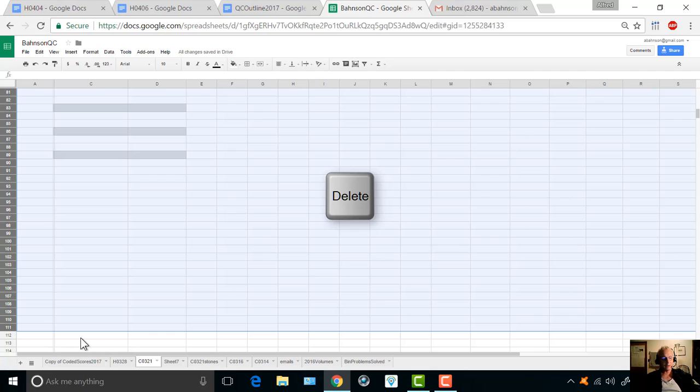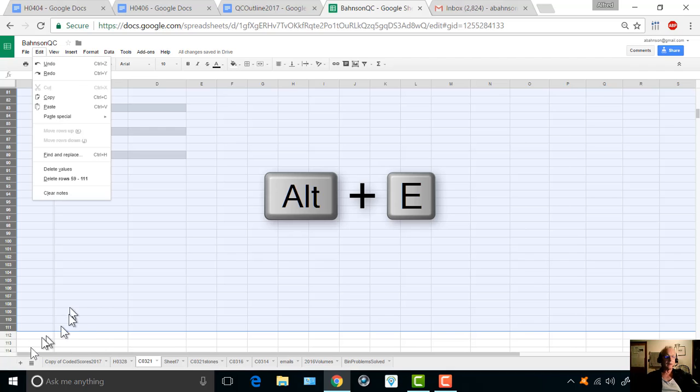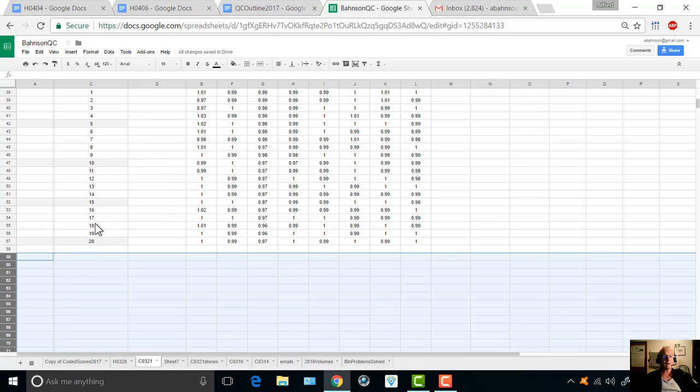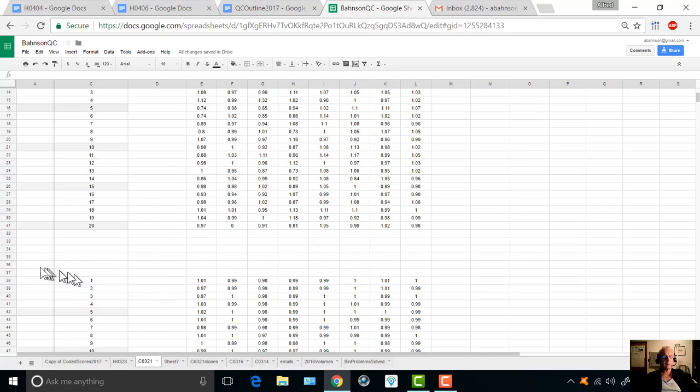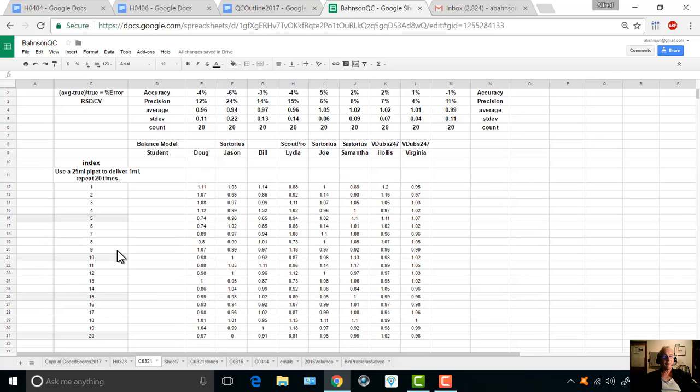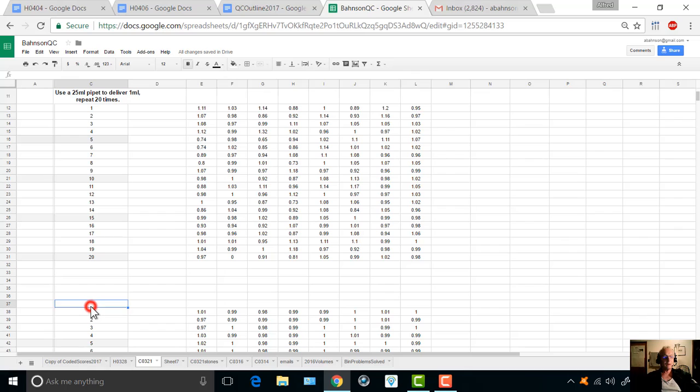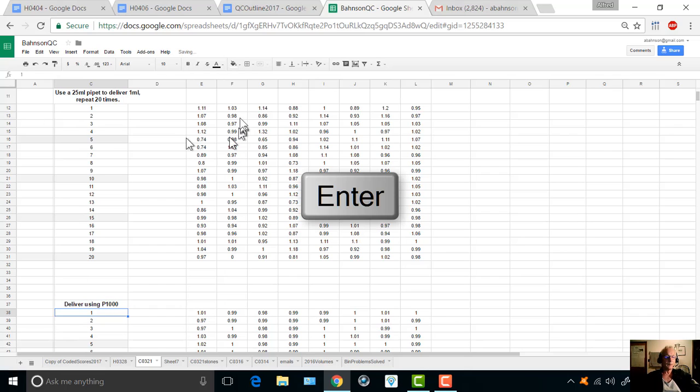I deleted with the delete button, but I really use Control, Edit, and then see that D right there is underlined, D. That gets rid of all that formatting but we did lose this description. This is deliver using a P1000.